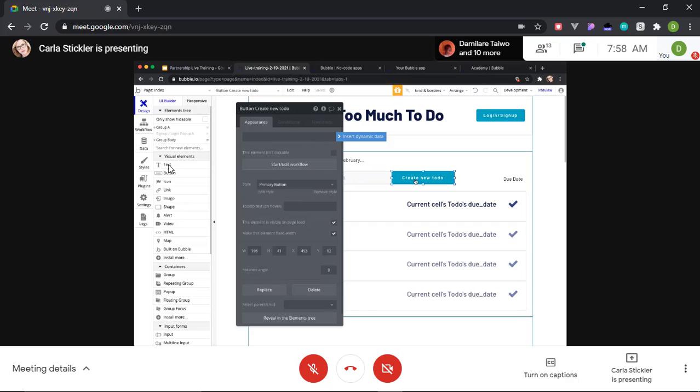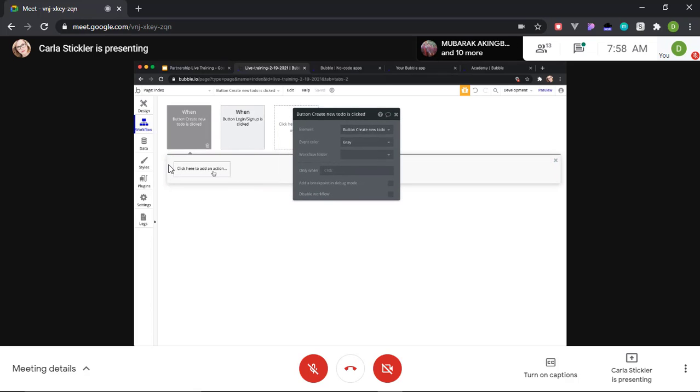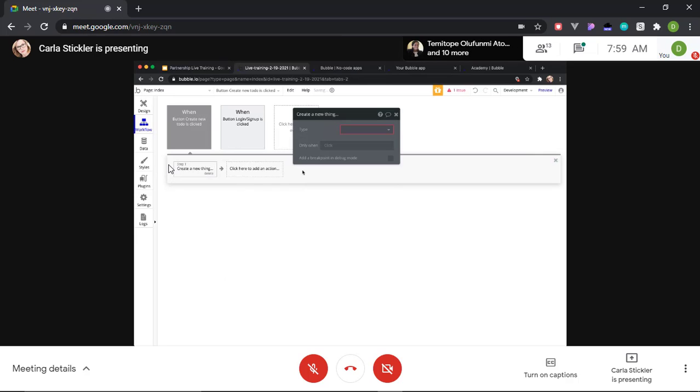So I'm going to click on this button here, and I'm going to start edit workflow. And here I'm going to say when button create new to-do is clicked, click here to add an action. So I want to go to my data things and I'm going to create a new thing. Create a new thing is going to create a new thing in my database. So we click create a new thing. The type of thing is going to be a to-do, and we're going to set the fields.